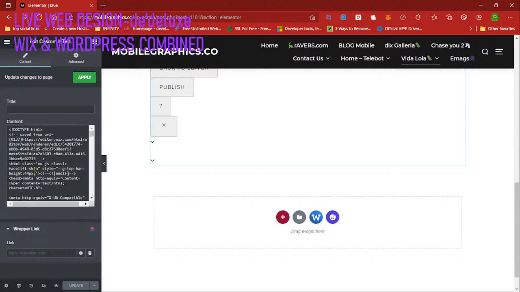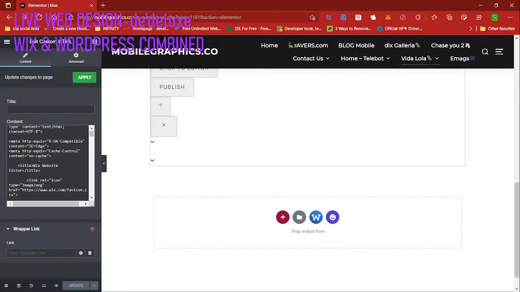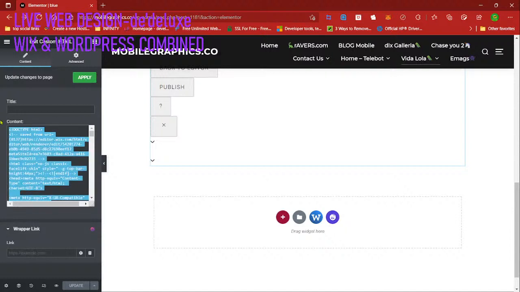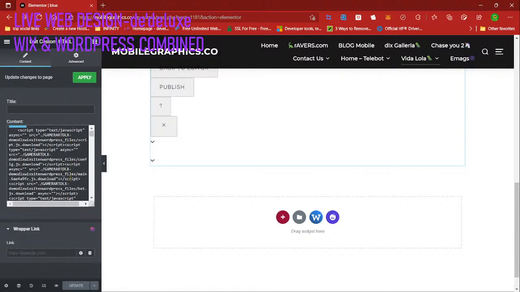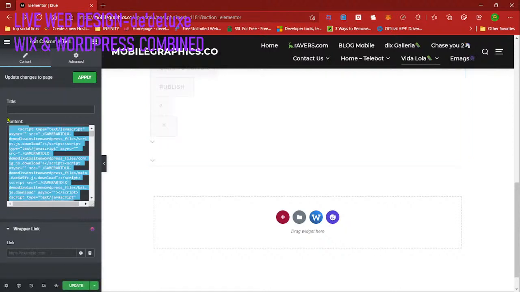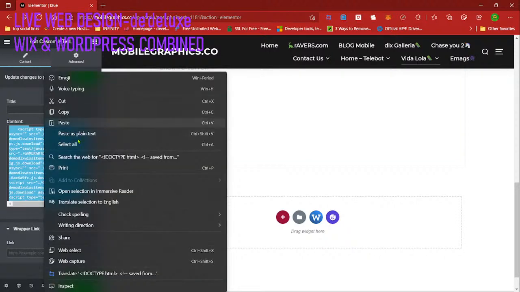Facelift skin? Facelift. Wix editor. Funny. Okay, I'm pretty sure about this. I'm going to copy all of this code, all of it, into a new code file.